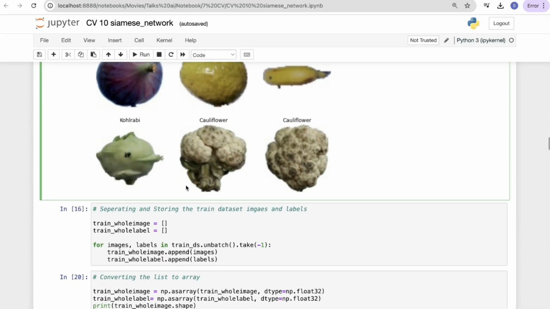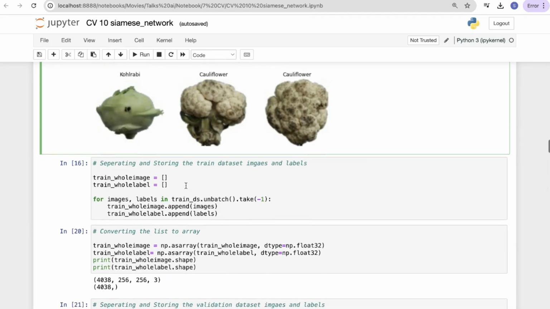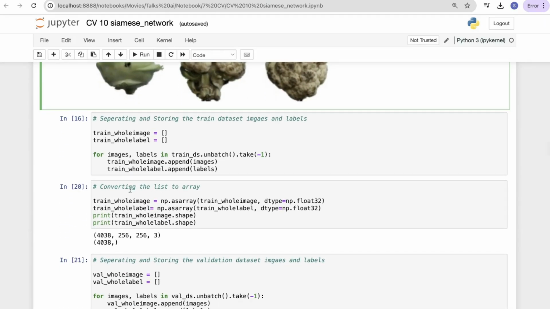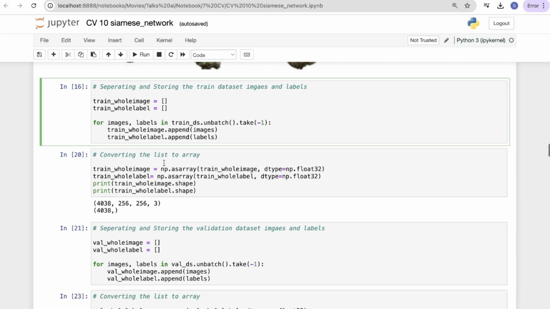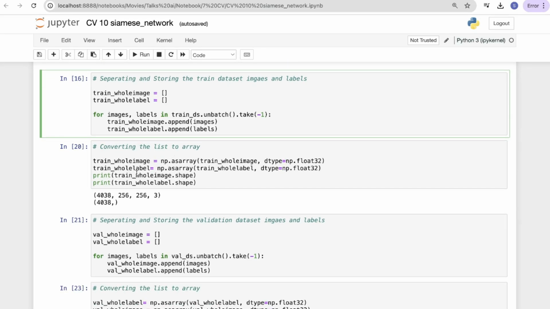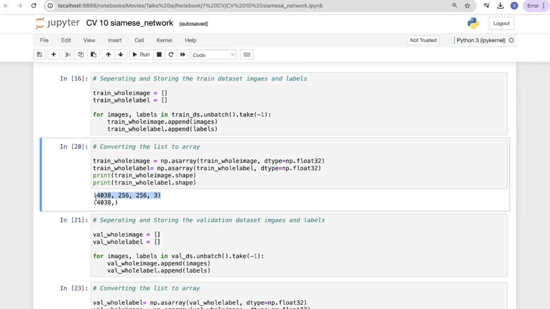Now separating and storing the train dataset images and labels. So train_whole_image, train_whole_label. For image, label in train_ds.unbatch().take(-1), it will append all the images into train_whole_image and all the labels into train_whole_label. Converting the list into an array. Of course we will get the train whole image, the shape of the image and the label.